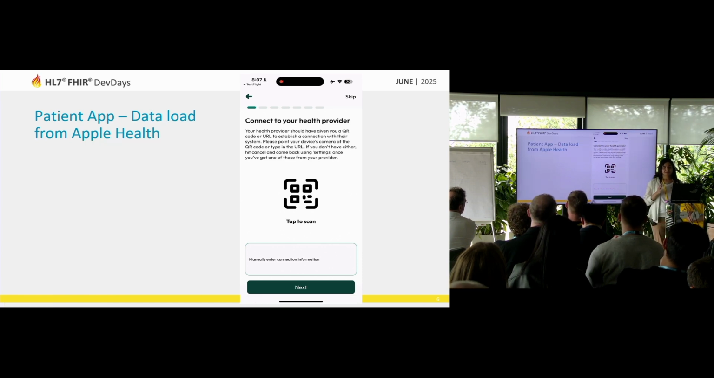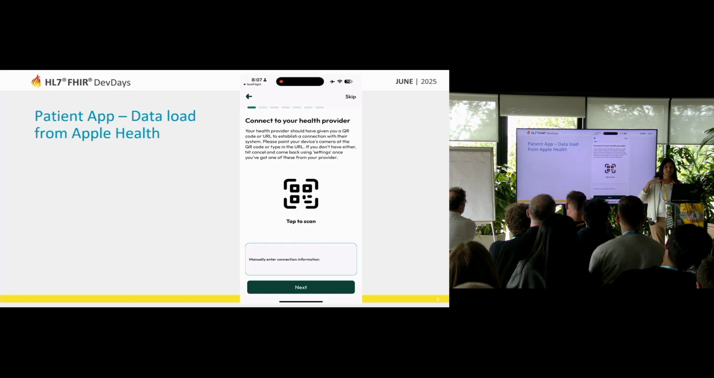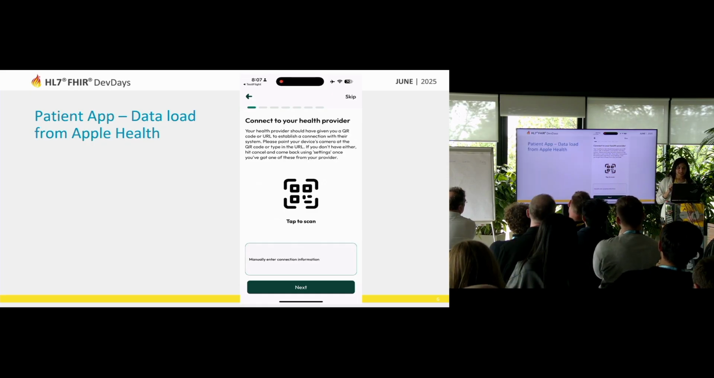So this is our patient provider app. We have some initial configuration screens where me, as a patient, I'm trying to connect to my doctor's office, right? When you go to a doctor, they might give you some credentials or a QR code on how to connect to their office. So this is that step. Let's connect to your health provider.